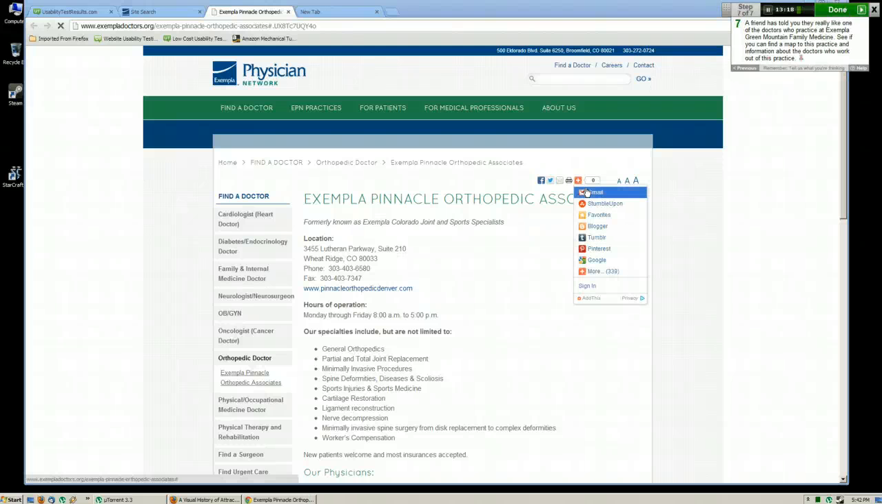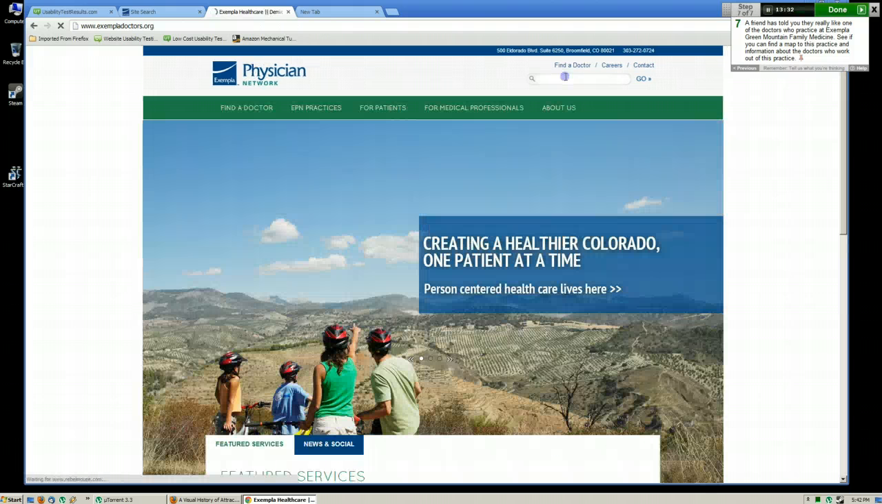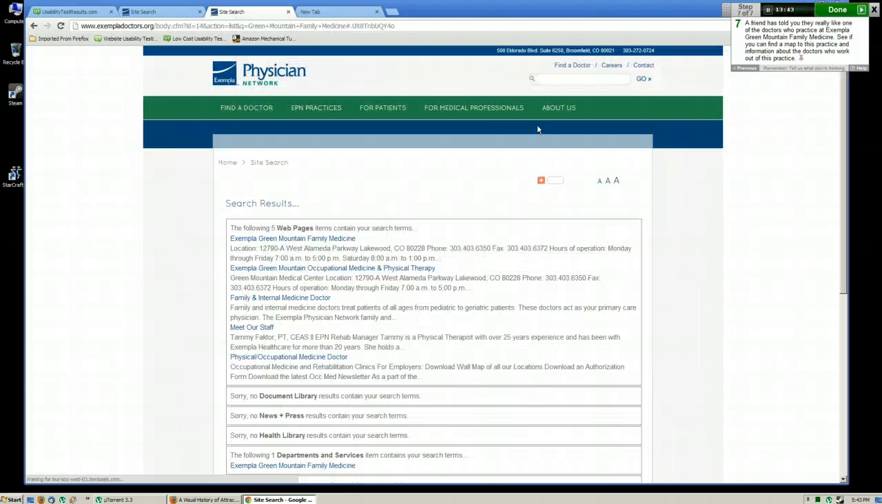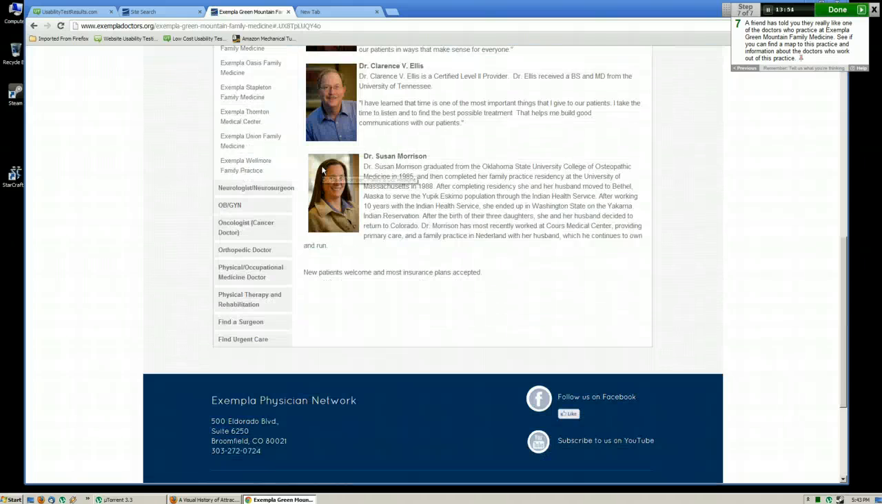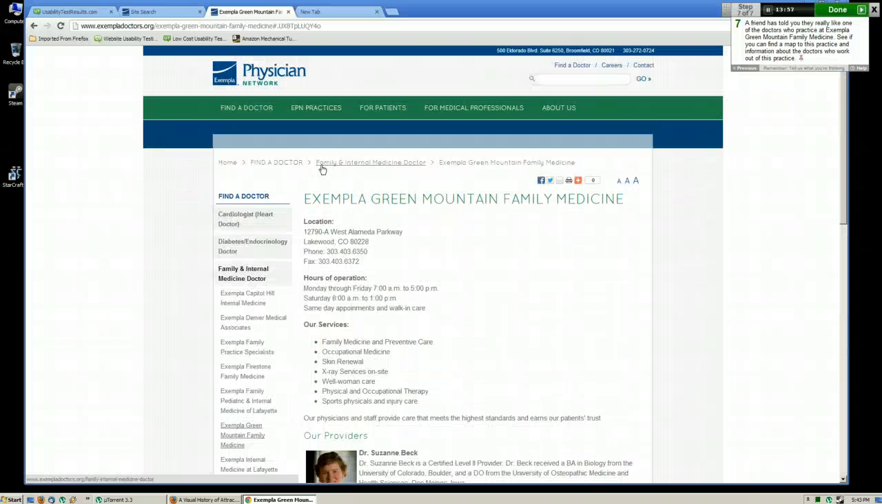A friend has told you they really like one of the doctors who practice at Example Green Mountain Family Medicine. See if you can find a map to this practice and the information about the doctor who works out of this practice. Okay, so we're going to type in Green Mountain Family Medicine.